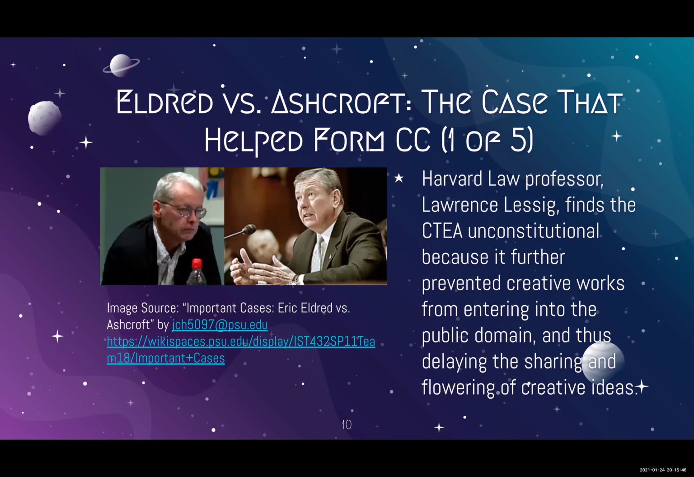Now, one might say, what exactly is the big deal? What's the difference between 20 years or 10 years or 50 years, right? It's just years added. Now, Harvard Law professor Lawrence Lessig finds CTEA unconstitutional. That is because he believes that this particular act will prevent creative works from entering into the public domain.